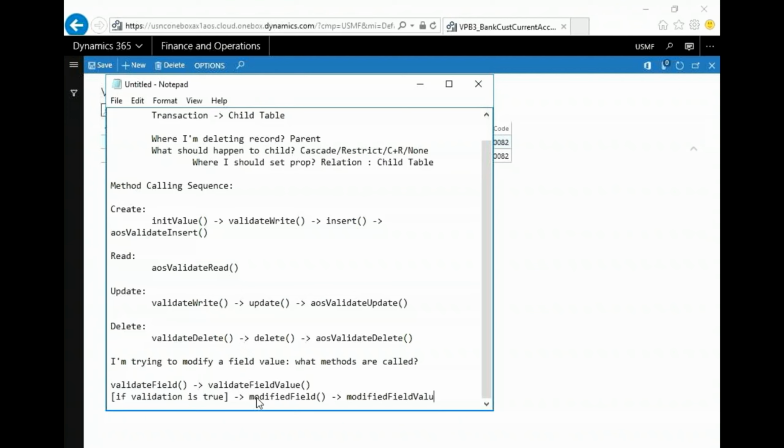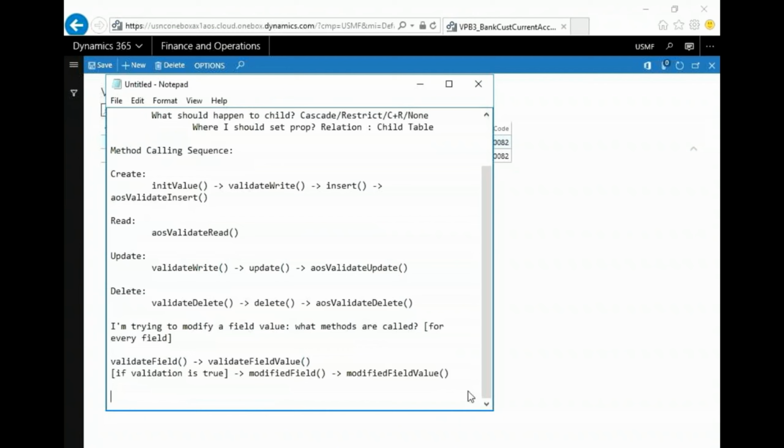And remember, this will happen for every field. It's not like some fields will have these methods and some fields will not. These methods are called for each and every field you modify. You change the value. If it is successful, it goes to the modified. If it is not successful, validate will keep validating until you change the value and it returns true. Otherwise, it will not go to the modified. Once it goes to the modified, it means you are good to go. Simply, you can save the value.